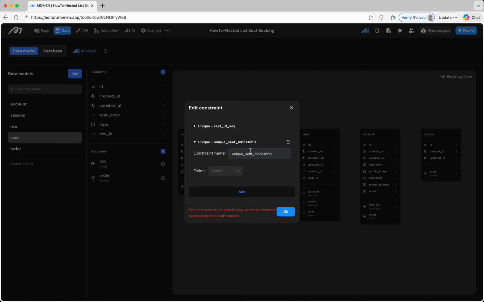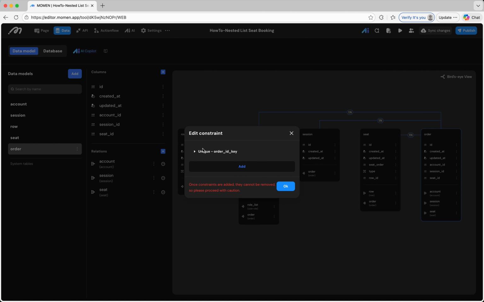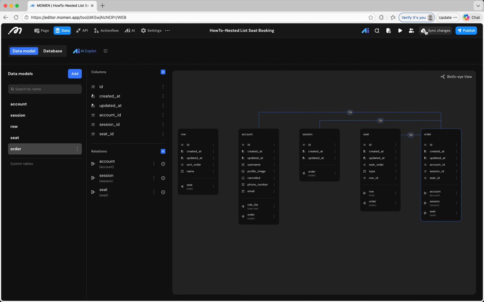Go to the seat table settings, add a unique constraint and name it, then select the row ID and sequence number. This ensures each row's physical coordinates are unique, preventing data overlap. Open the order table settings, add a unique composite constraint, and select session ID and seat ID. This ensures each seat has only one valid order per session.